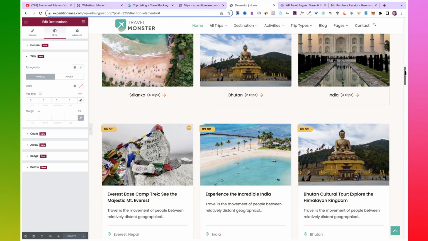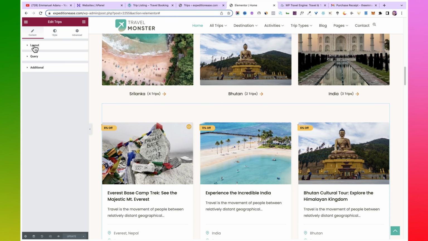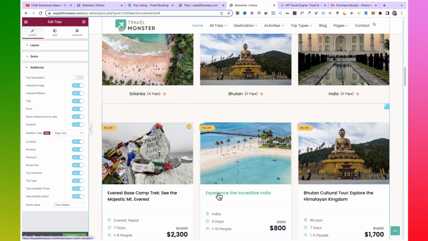And if I scroll down, if I select any of these trips, for instance, here under content, we are going to have 3 sections: layout, query, and additional. You just need to go through and adjust all of this appropriately. For instance, do you want to show the trip description? If I turn this off, the description is not going to be a part of what people can see here.